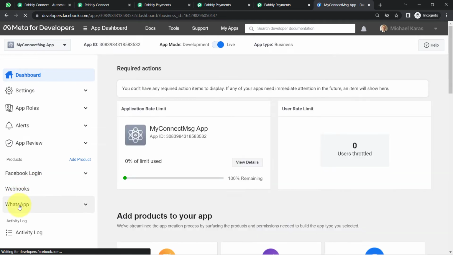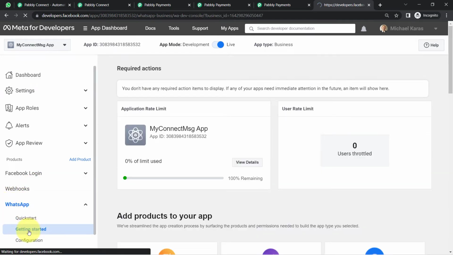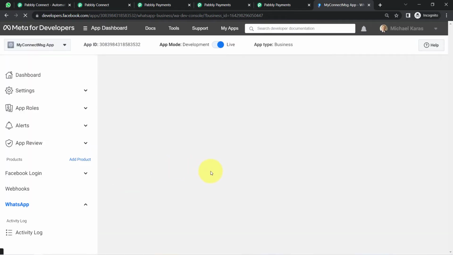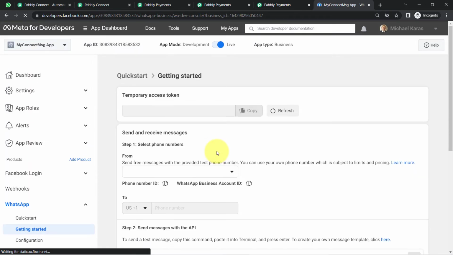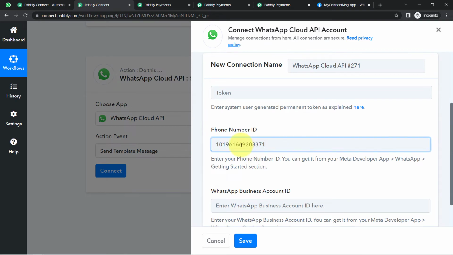Now from the left hand side, you will find an option of WhatsApp. Click on WhatsApp, click on getting started, and here exactly we will find the token, business account ID and WhatsApp business account ID. Here you can see we have the phone number ID. Copy this, come back to Pabbly Connect and paste it here, asking for the WhatsApp business account ID.